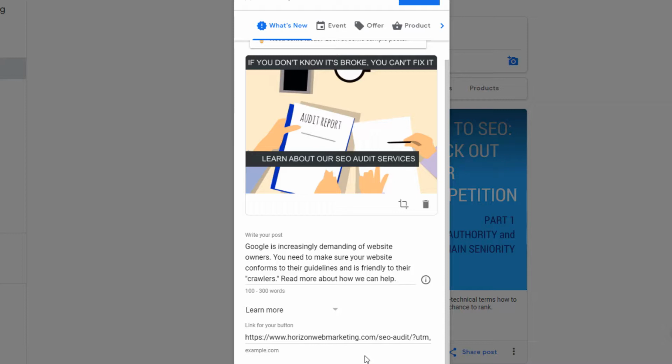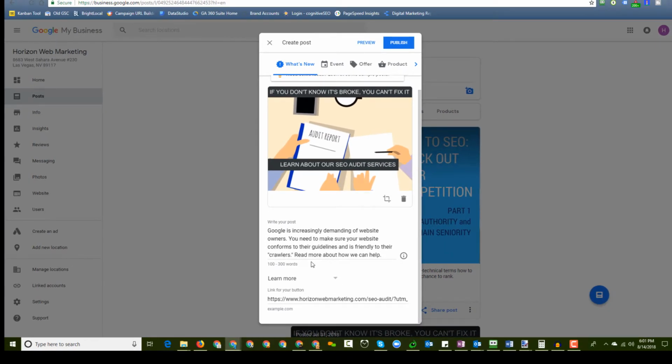Now, if what I just said, UTM codes, sounds like a foreign language to you, don't worry about it. Just put in an ordinary link to whatever content it is you're promoting, or it could be a product or an event. And you'll notice up here at the top, there are different types of posts. For example, if I selected event, it would give me a start and an end date field that I can put in there, and then Google will format it accordingly. That's basically all I need to do.